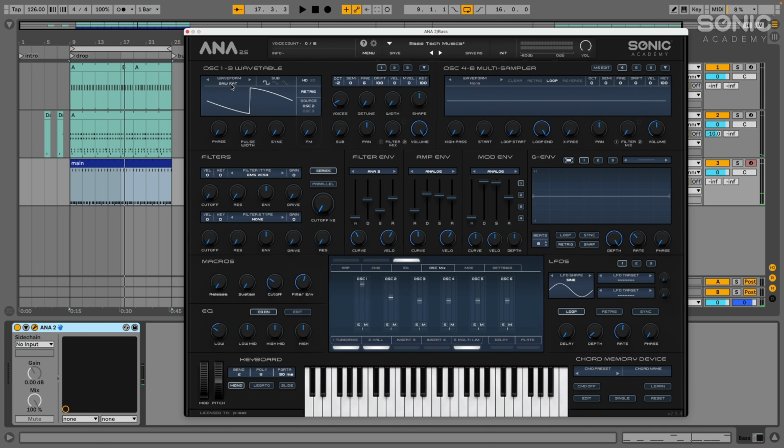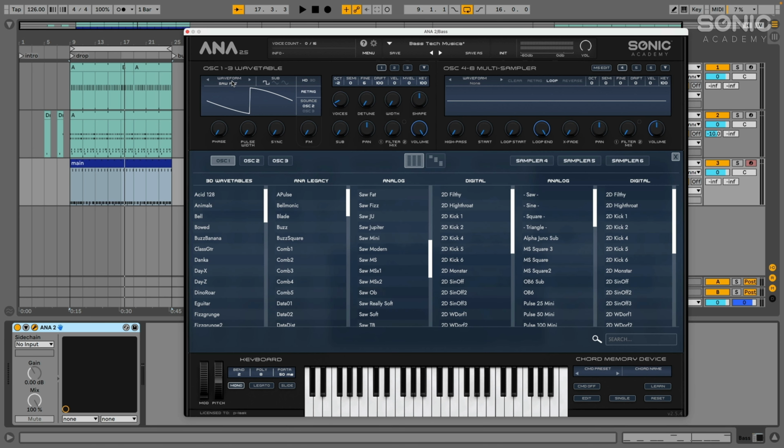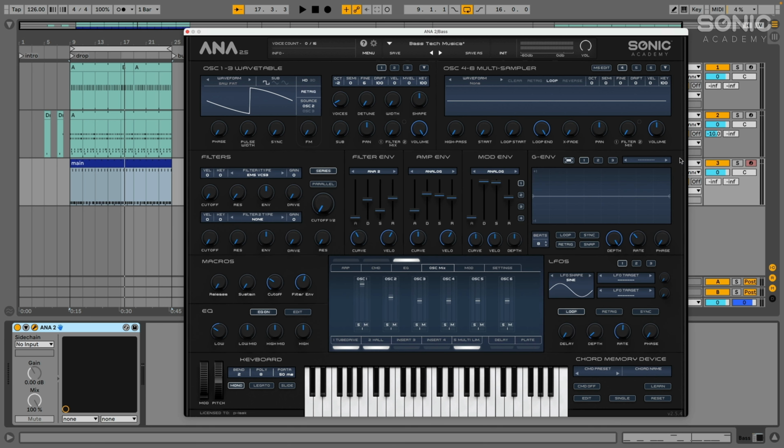So oscillator 1 has this saw fat waveform. If I click there, I can change different saw waveforms. And if you have Anna 2, feel free to jump around and try some different saw waves and see how their tones vary very slightly, and see if you like a certain tone better. But I chose saw fat for that one. And then for oscillator 2, I'm using this Square 101, which I think is sampled from a Roland SH101. And the combination of those two together just sounded really nice.